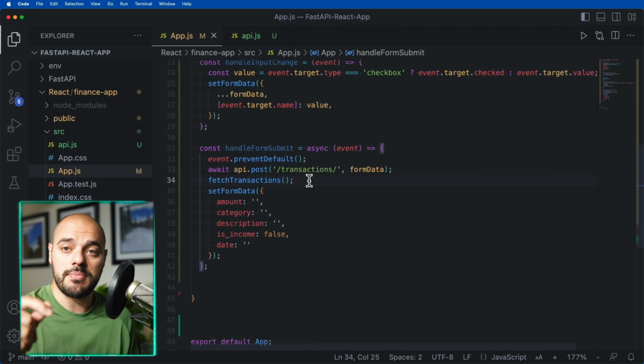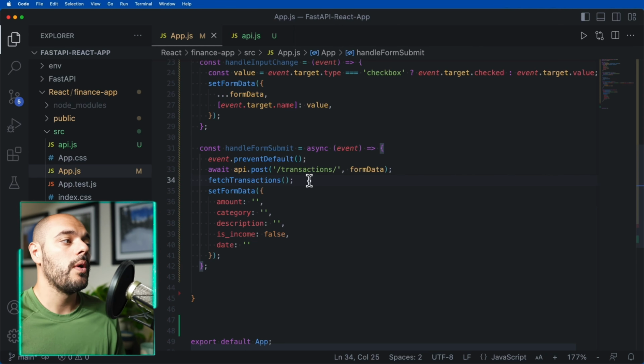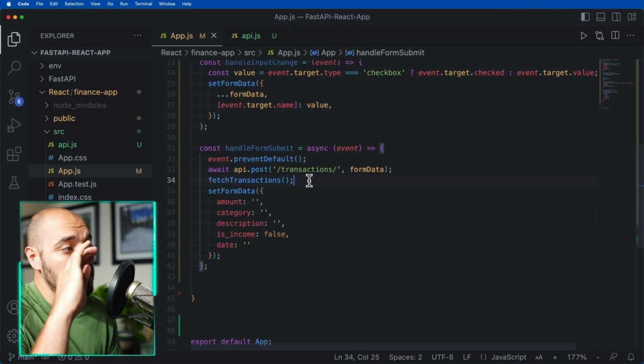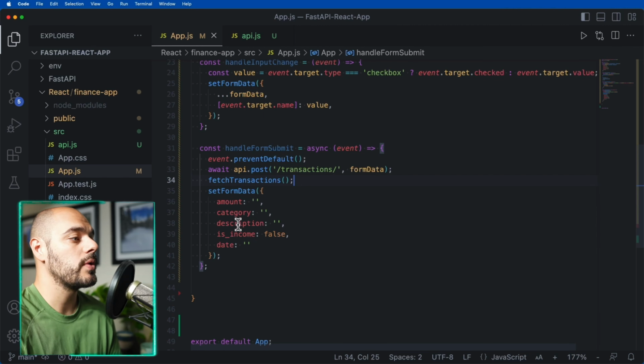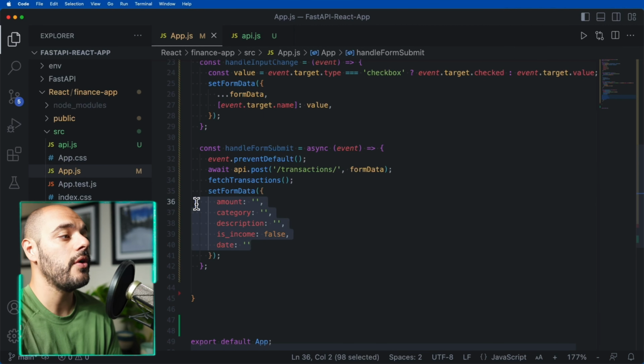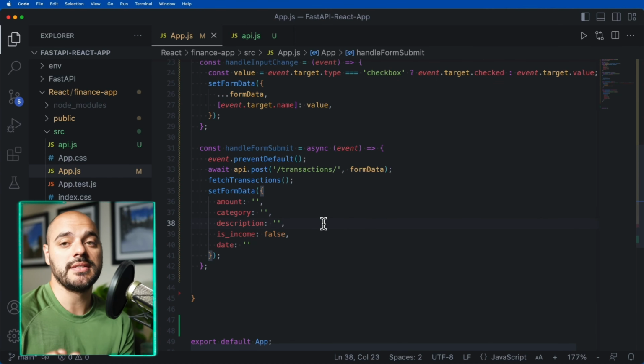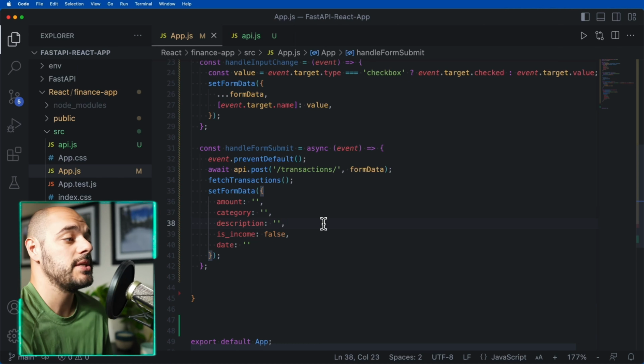fetch and submit APIs. What we need to do then, because they're pieces of state on the React application, is set the amount, category, description, is income and date back to the original pieces of state, which is just empty strings.